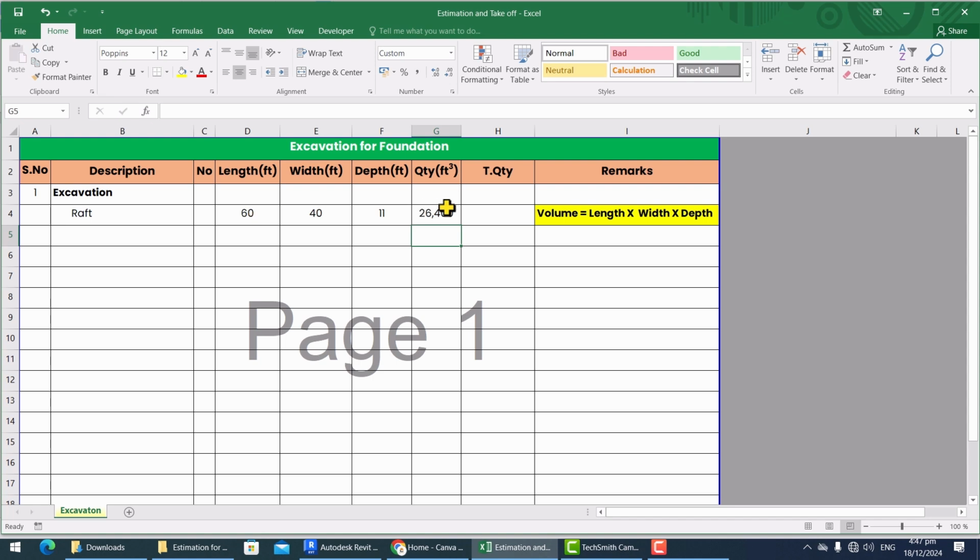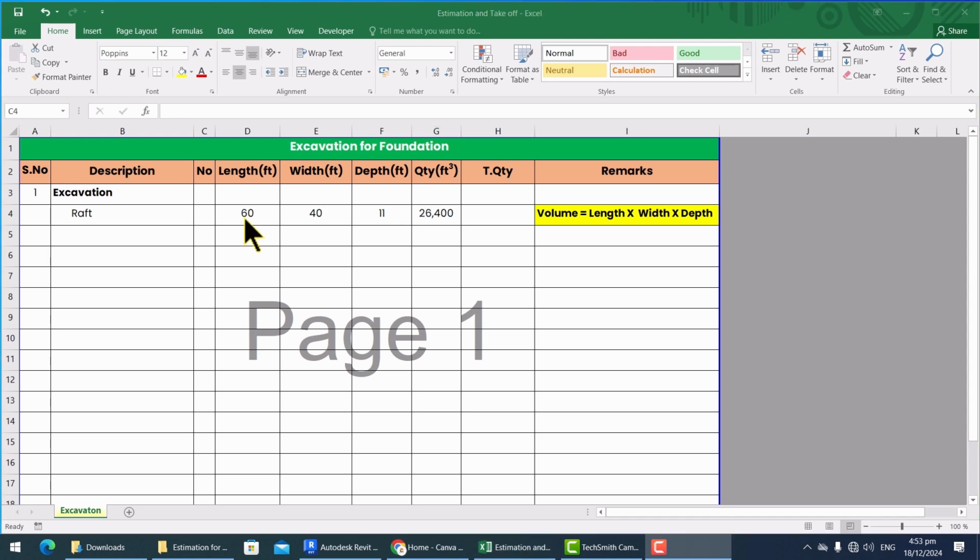Now we got the volume for the footing having the dimension of 60, 40 and 11 feet respectively. Well, in our drawing we have one raft, so we add 1 in the number column. To calculate the total quantity, type equal to and then select the required cells and press enter. This formula is beneficial for us if we have more rafts of the same dimensions. For instance, if we have 4 number rafts, then it automatically calculates the quantity of all these 4 rafts.